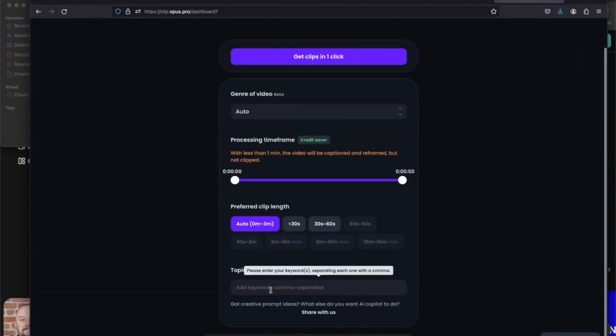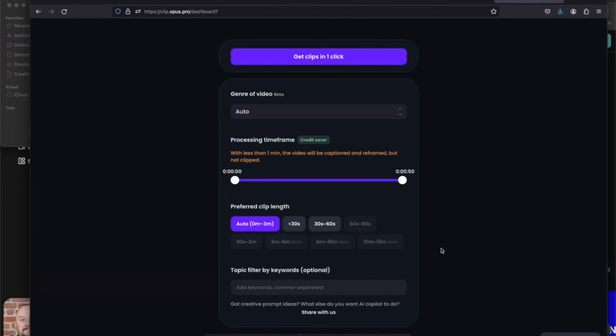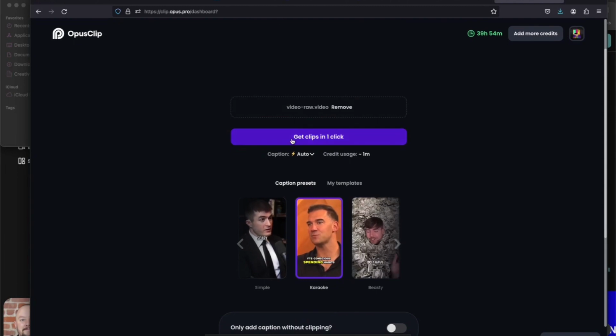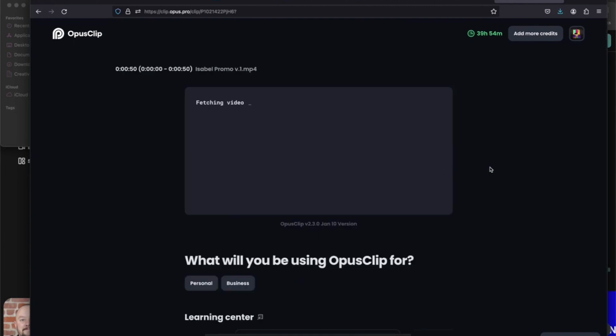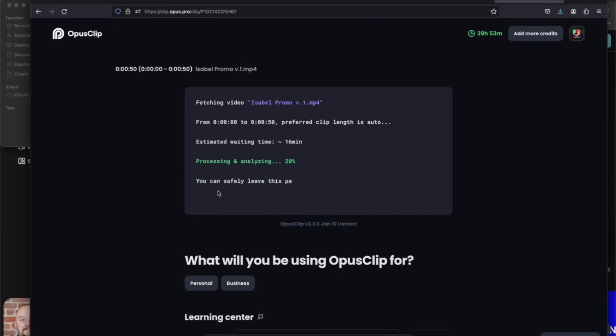And we can also filter by specific keywords too. So we don't really need that. We've already got pretty much the clip we want to edit. So we will just go ahead and get clips in one click. And it's going to give me the estimated processing time here. My experience has been that usually it overestimates the time, so it actually will get this done pretty quickly. So we'll come back to it.